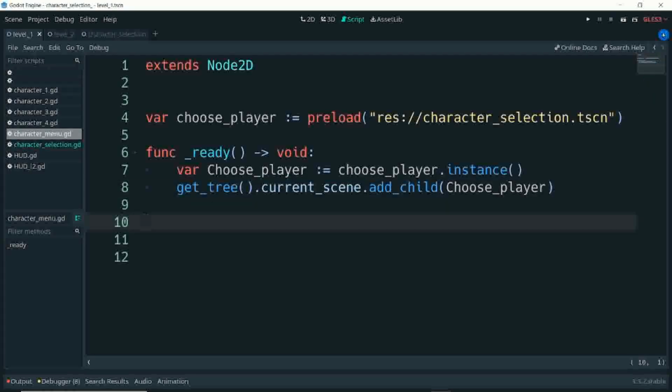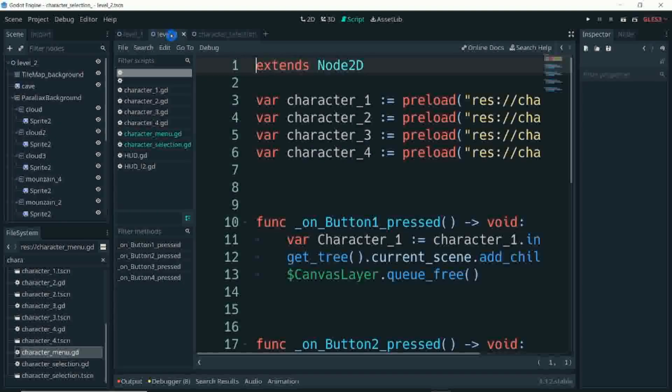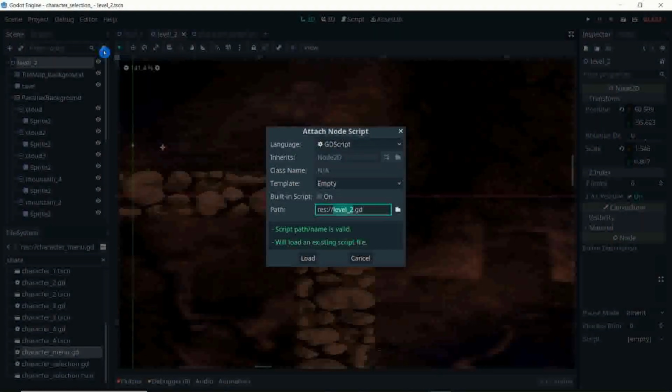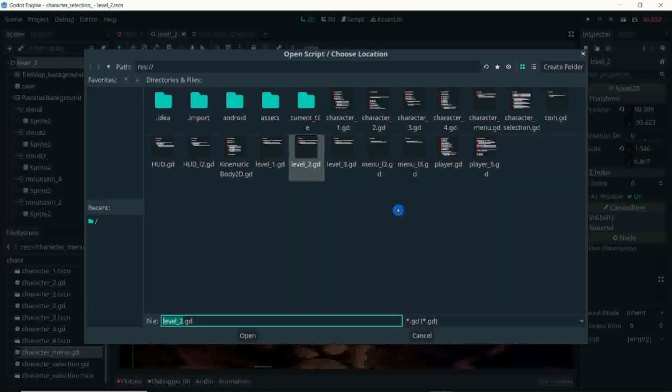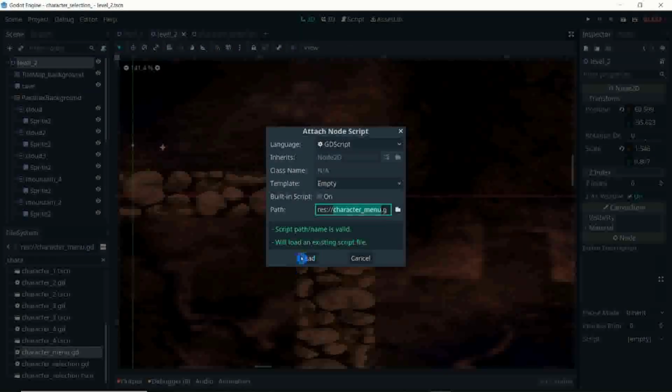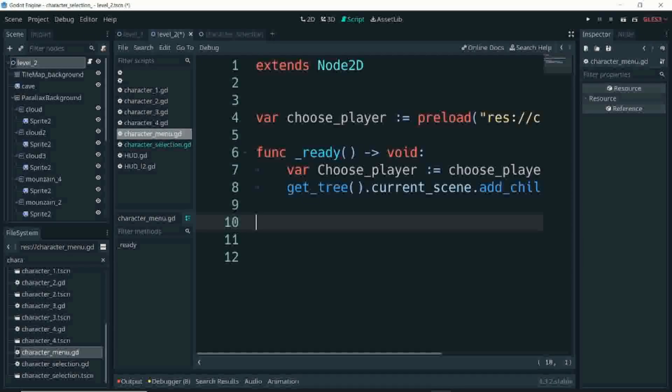Go to your next level. Then, click on your main node again. Click on the script icon, here. Then click on this folder icon, here. Now search for the character menu script, and click on Open. And then click on Load. Now we use the same script, as we also use it for level 1. Like I said, do this for all the levels you have. After you have done this, you are finished.